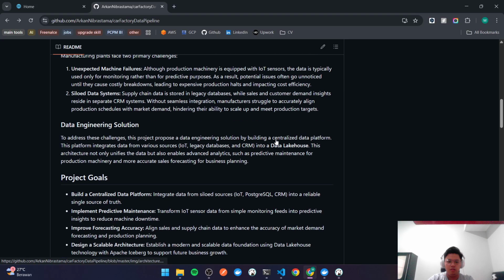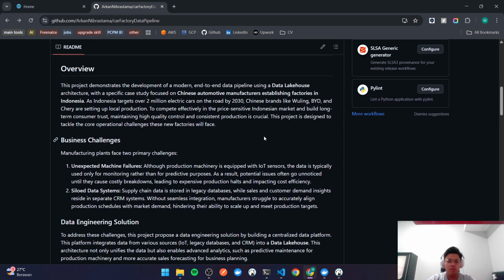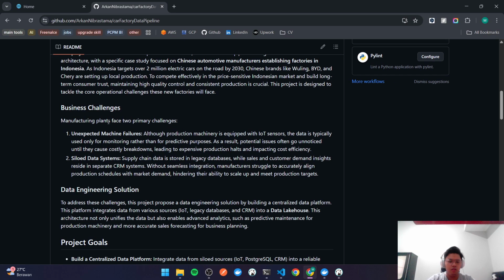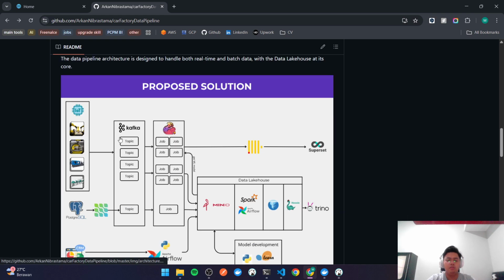In this project, the case study that I take is an automotive manufacturing factory, because many Chinese automotive manufacturers are opening here in Indonesia. So here the case is the manufacturing plants face two primary challenges. The first is unexpected machine failure, and the second one is silent data systems. So I built this pipeline as the solution.